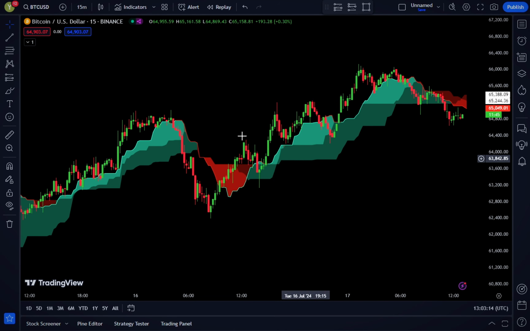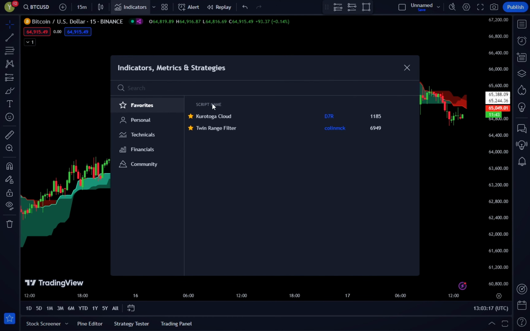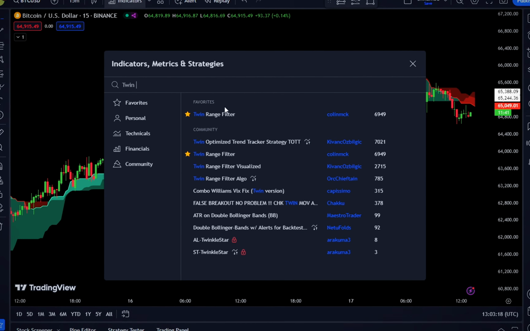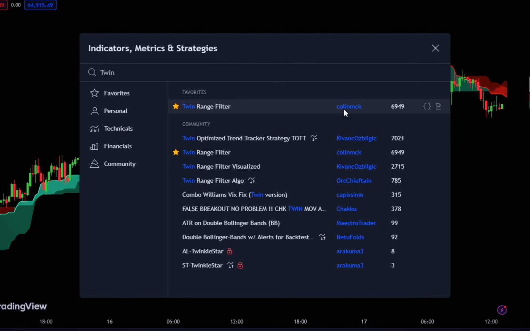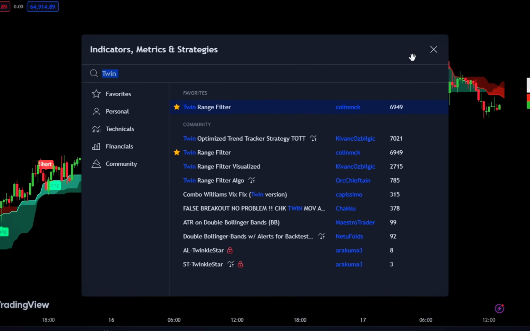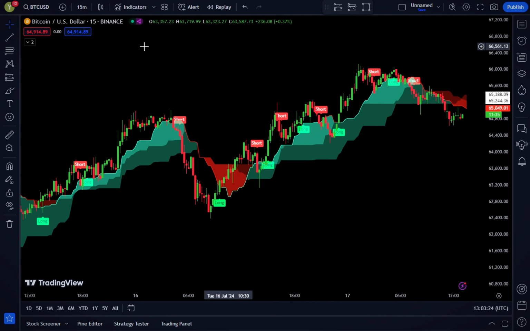Now, let's enhance our strategy by adding a second indicator to assist us in placing orders. First, go to the Indicator Search tab and type Twin Range Filter. Select Twin Range Filter by column from the list of results.